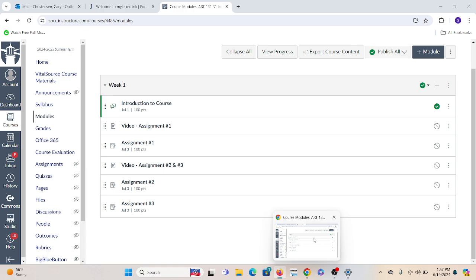What I want to go to now is just the Canvas page, so you can find out where to get these videos and assignments, and where you upload and submit your work.